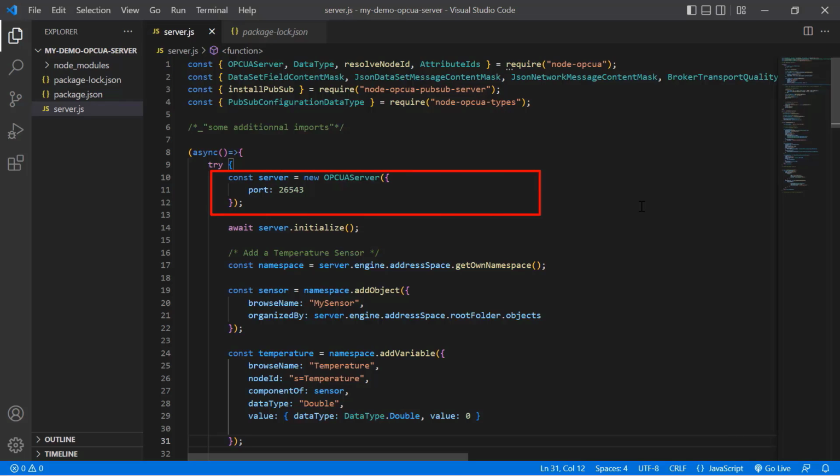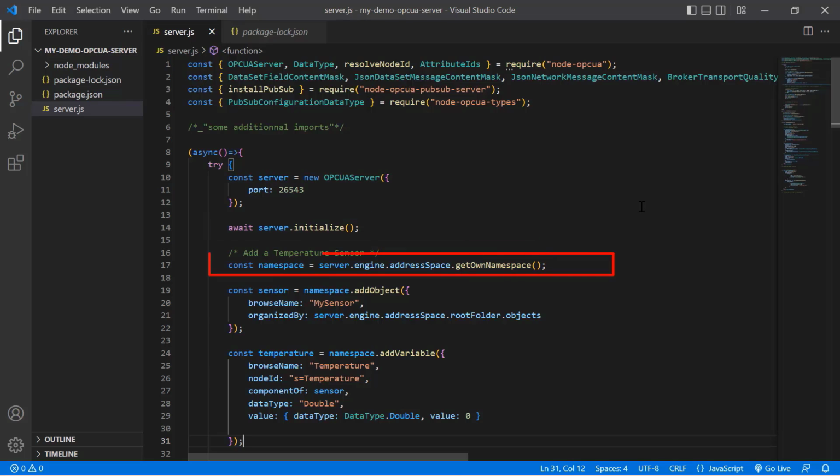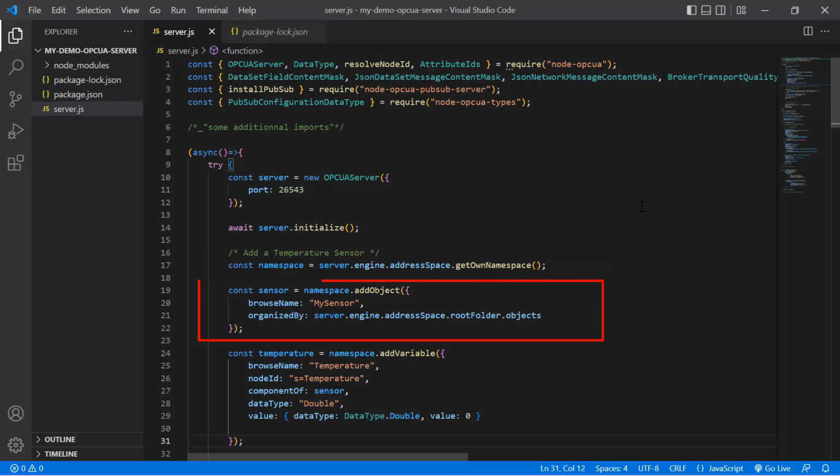Now here we're creating an instance of an OPC UA server, and then we initialize the server, and then here we get the namespace for our OPC UA server address space, and then we add an object to our OPC UA server address space called sensor. We give it the browse name my sensor, and then we put it inside our root folder.